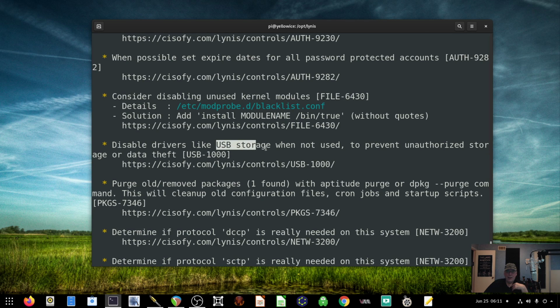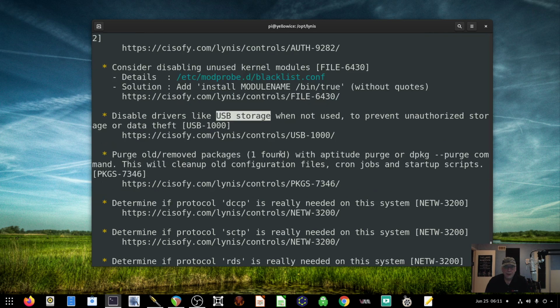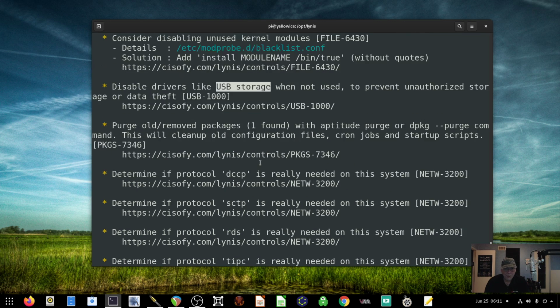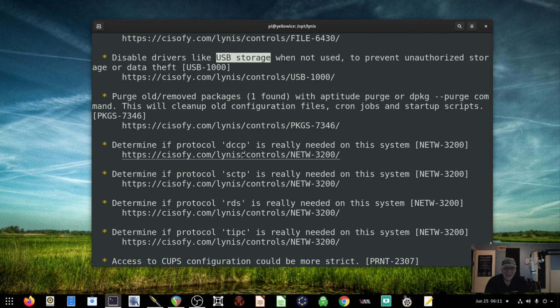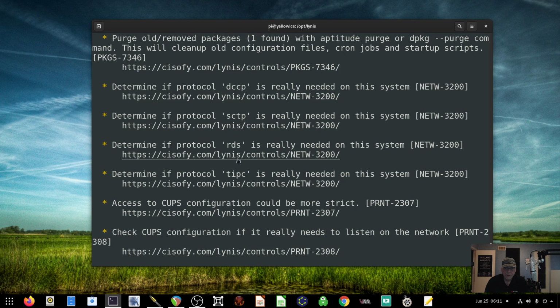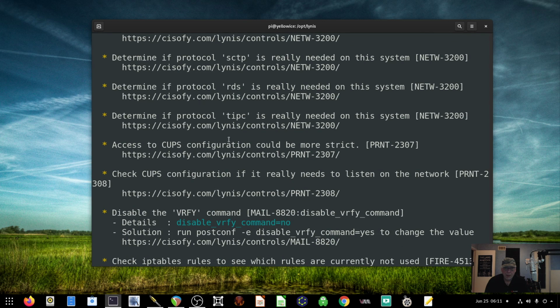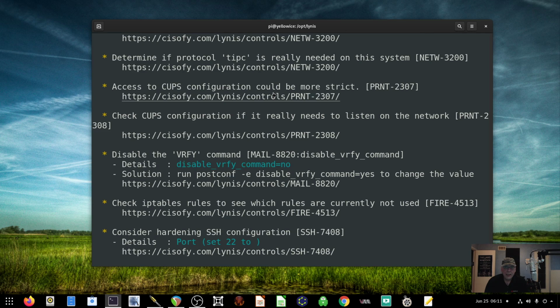Now, I don't want to get rid of that one, so I'll probably whitelist that one, because I do use that. I know you're not supposed to, but I need it. And then I'll blacklist these services as well: DCCP, SCTP, yeah, we'll blacklist those. Cups configuration, I'll probably just deinstall Cups. I don't need a print server on here. And again, it's back to least privilege. If you don't need it, get rid of it, right?